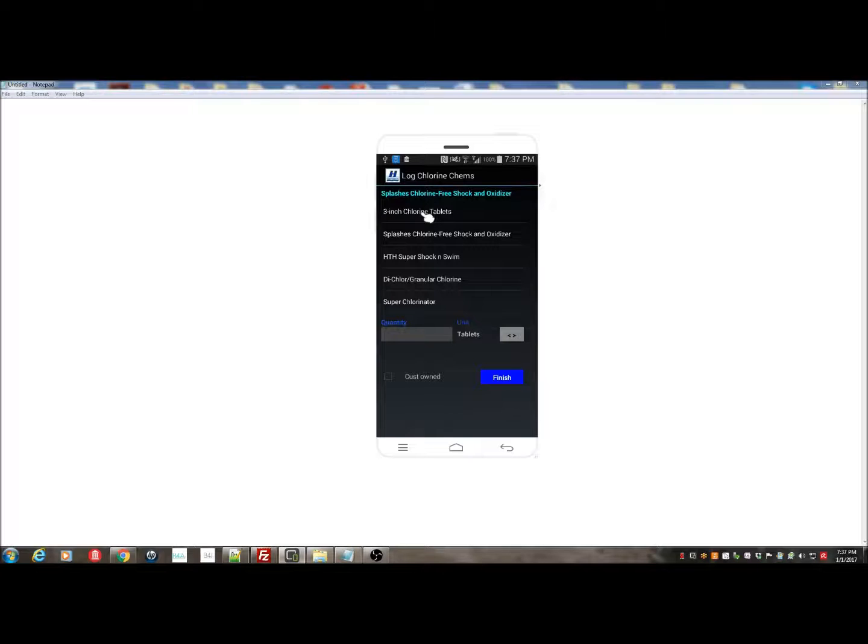So I can click on entry. The other thing to note is that if there are more chemicals here, I can scroll. Okay? So you can scroll up or you can scroll down whenever there's a list of elements. Okay, now I'm going to put in the quantity.